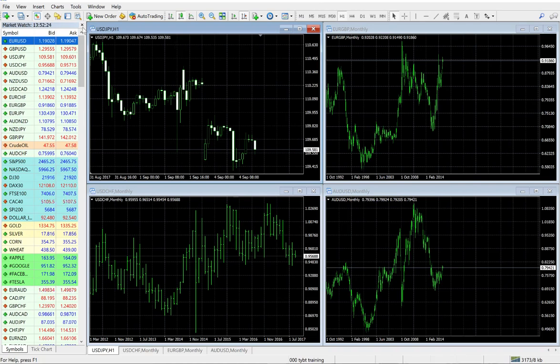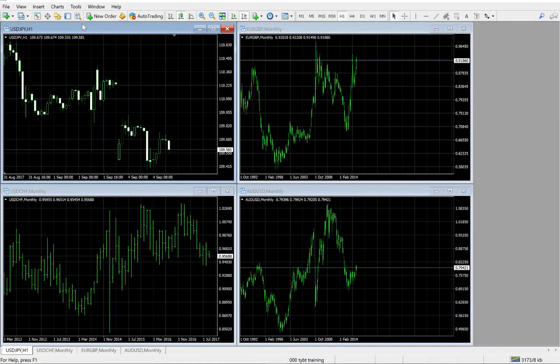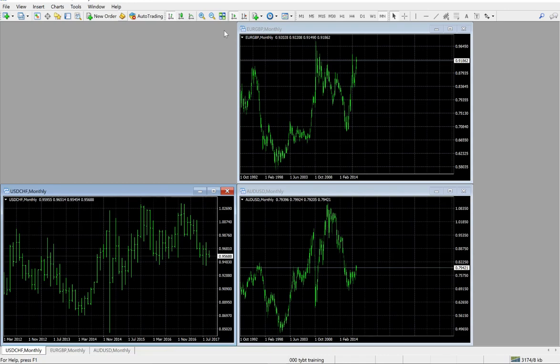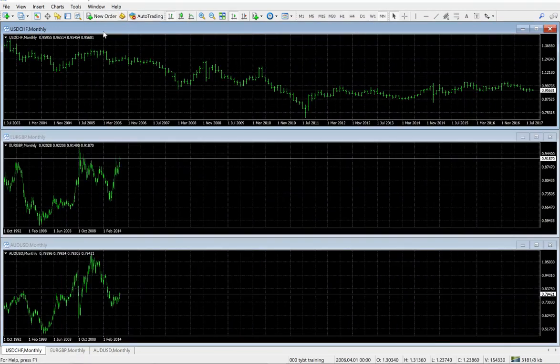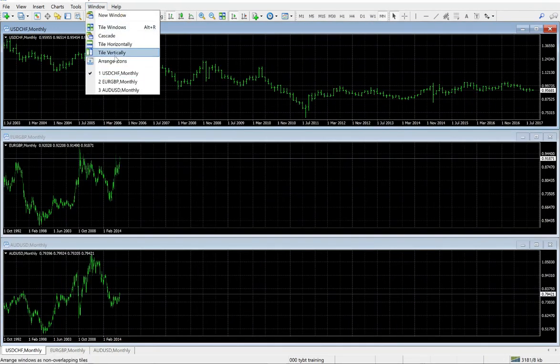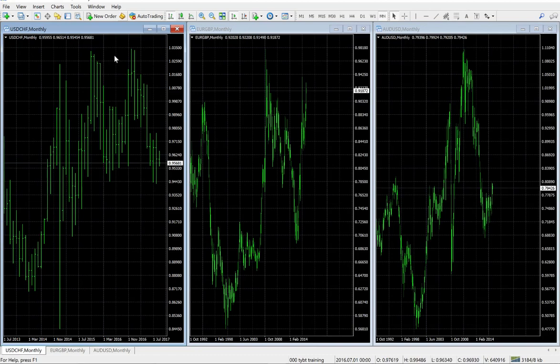So first we're going to close our market window. We're going to close one of the price charts here because usually we're using 3 charts. Now notice if I go window, tile windows, it'll tile them like that if there's 3. I can tile horizontally. However, I prefer tile vertically. Now notice it will always put the charts in order as they're listed down here. Dollar Swiss first, Euro Pound second, and then the Aussie dollar third.